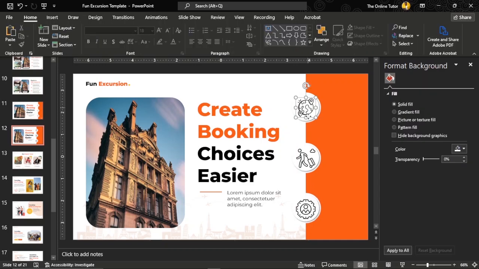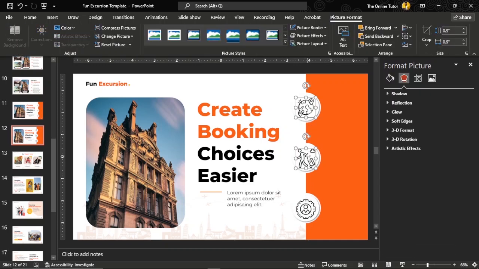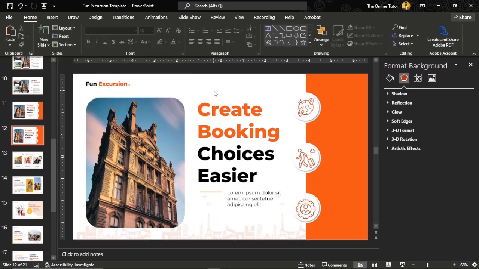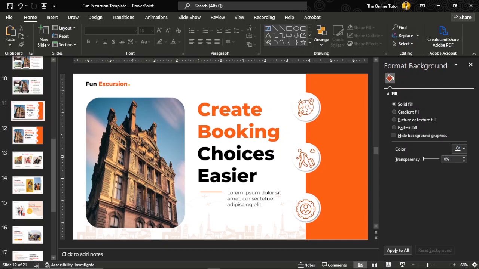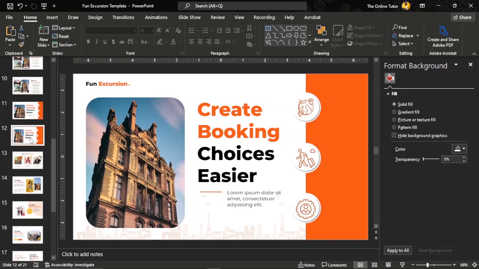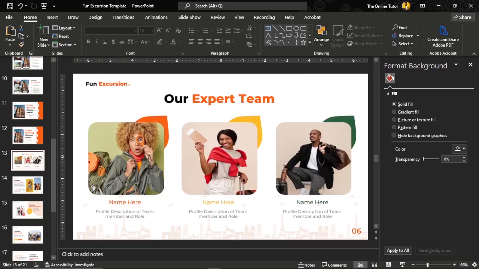Okay, so I select all these shapes, sorry, the icons. I go to picture format, color, and then variation. I give it this orange offset, and easy peasy lemon squeezy. Okay, looking pretty much very good like what we have over here. Okay, so the next slide is going to be this.